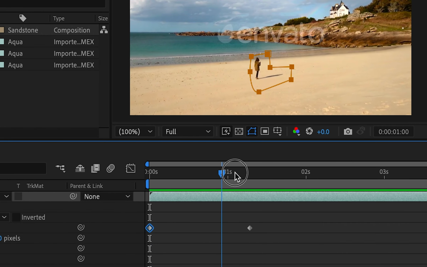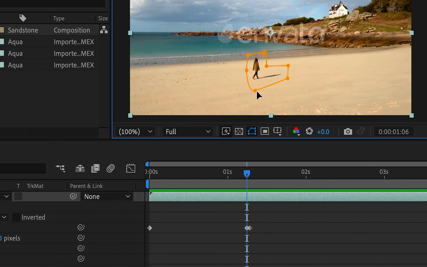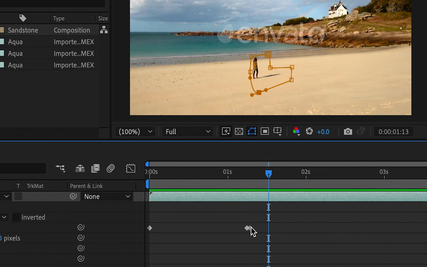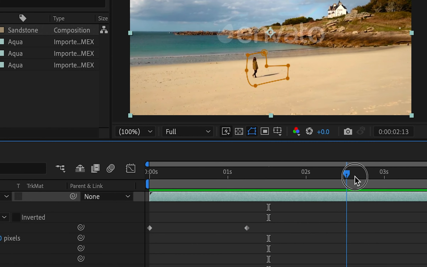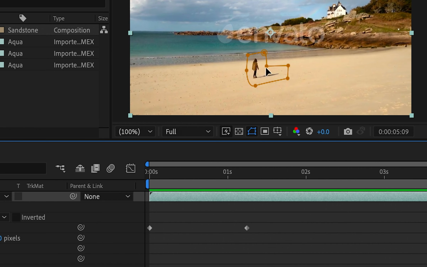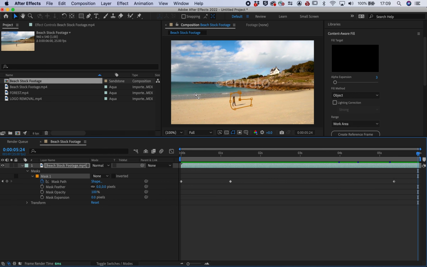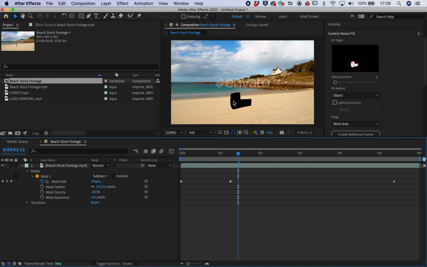Okay, so just make sure I add an extra keyframe. So I just want to make sure that she never goes outside that mask. So obviously the closer I do it to her, the better. But for the purposes of this, that should be fine. So now I need to change that to subtract. So she is out of the picture, literally.